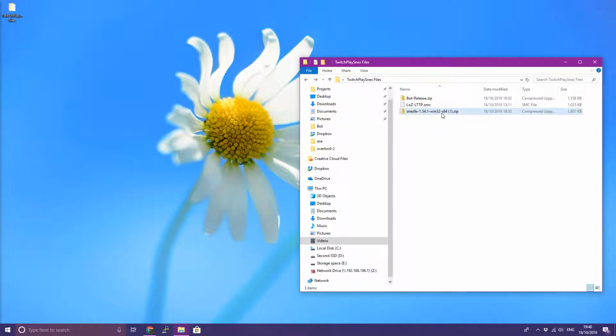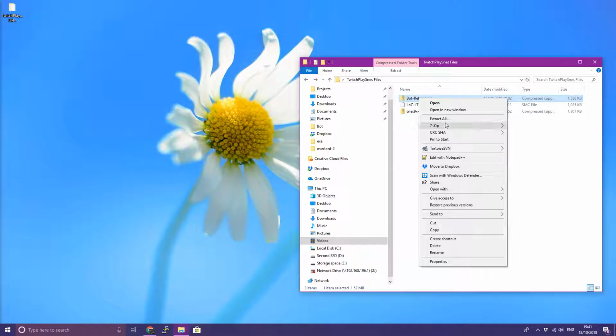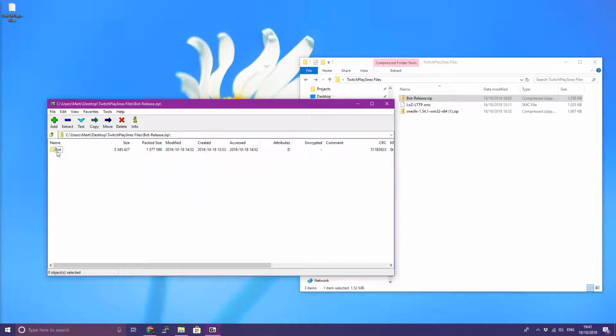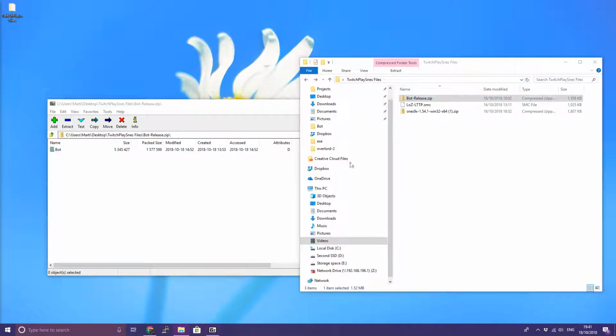You need to make sure it is the 64-bit version and you are running a 64-bit version of Windows. And I also have a ROM, in this case it's Legend of Zelda: Link to the Past, purely for demonstration purposes. So once you have these files, you will need to extract your bot. I use 7-zip, you can use any file extractor, even the Windows one. It is a standard zip. Once you've done that, you can have the files on there.